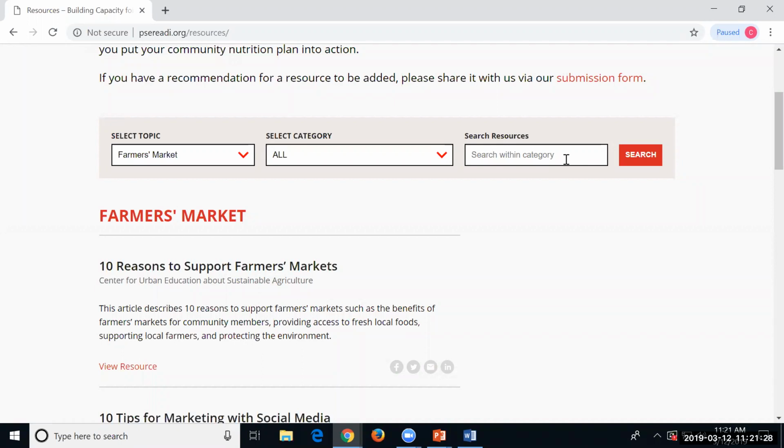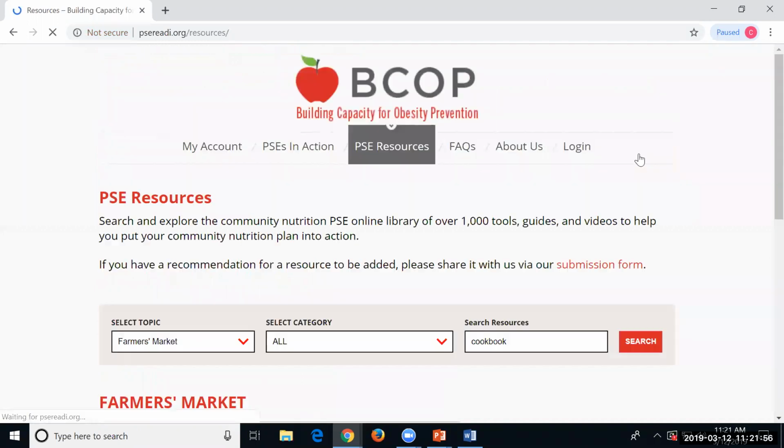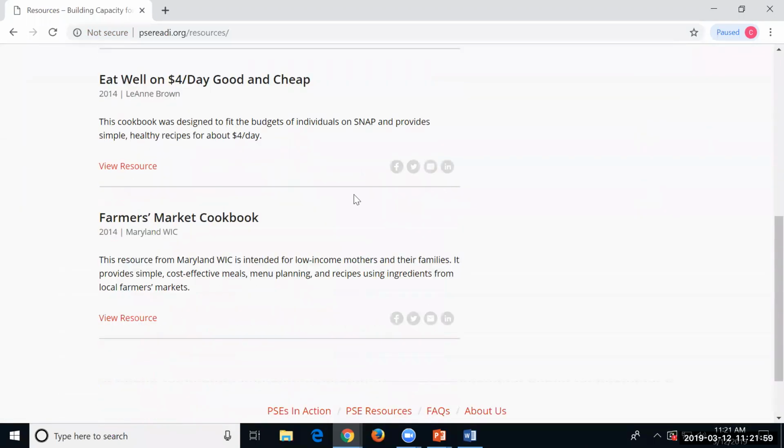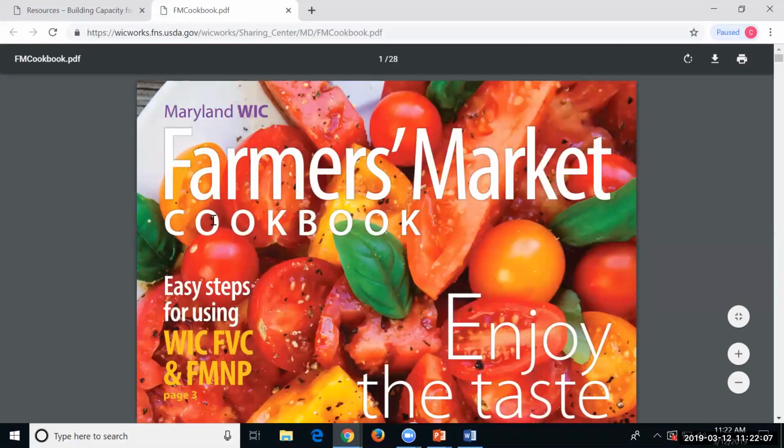Using our vendors from the Gateway 105 market, let's say one of the vendors mentioned that it was his mission to educate community members about the produce he sells at his stand. As some of you already mentioned, a great way to educate your shoppers of new produce is to do food demonstrations. So let's say he was looking for a cookbook. If he searched for cookbook in the search resources field, he would find this resource called Farmers Market Cookbook on our page. And this might help him find different ways to prepare interesting recipes at his stand to help his shoppers taste his produce.